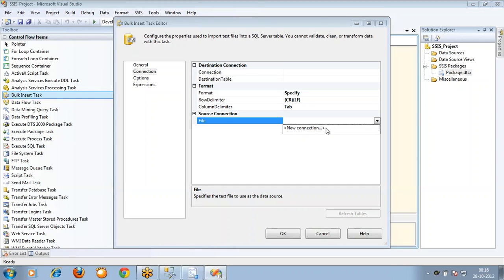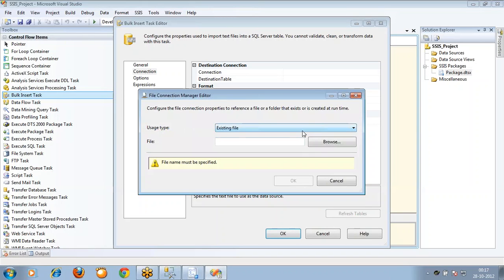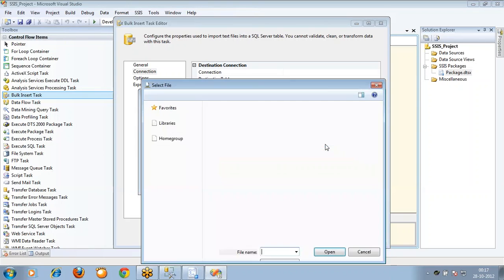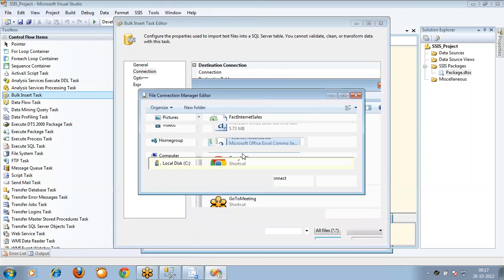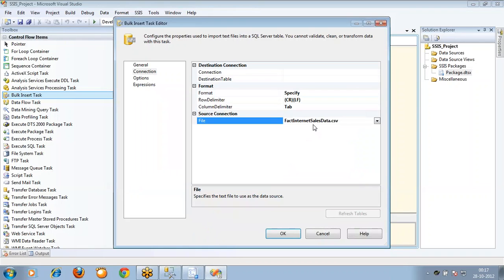Just like in the import and export wizard, we have seen the source and the destination. We set the destination file path, and we set the source also in the import and export wizard. In the same way, we need to have the connection which says where the source and where the destination is. Now if I select the browse option, if I select the fact internet sales data, this is the file from where I'm getting the data.